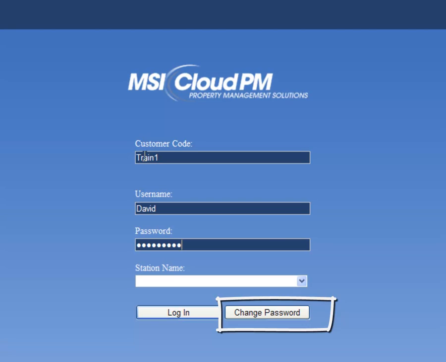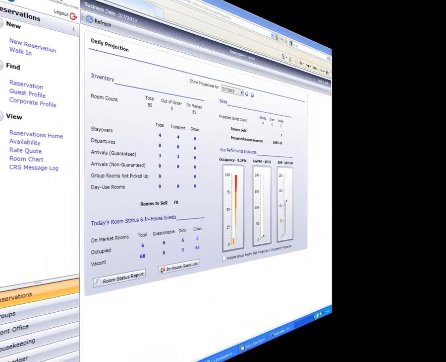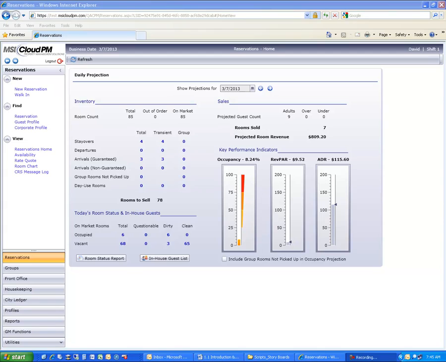Also on the login page is a button to change your password if desired. Now we'll click the Login button. Upon a successful login, CloudPM displays your landing page. For most hotel staff, this will be the Reservations module, which is where we are now.